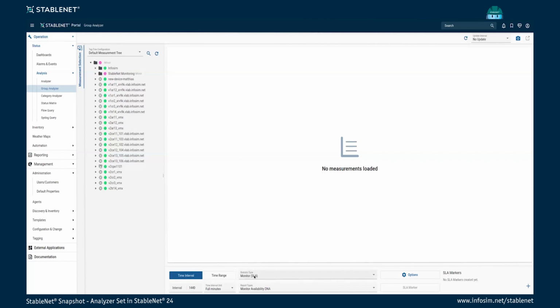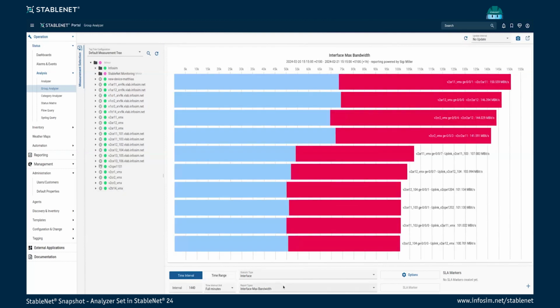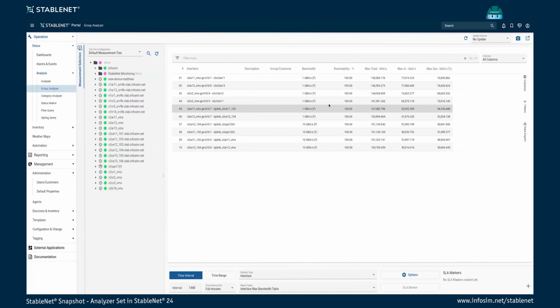So here I change the statistic type to, let's say, interface with the largest bandwidth, with the max bandwidth. What this does is it displays top N, the largest 10 interfaces in my default measurement tree with the highest bandwidth. As you can see, only 10 are being shown. If I change this maybe to the table, I can see a little bit more data.